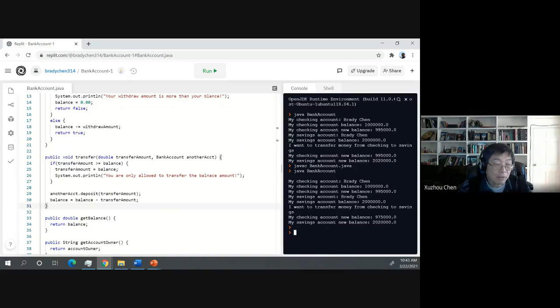Okay. So I'm going to post this bank account code on the Blackboard. So if you want to study it, you can study it. And if you have any question, you can bring that question to me or in the class, so I can answer all these questions. But this is the class for the bank account.